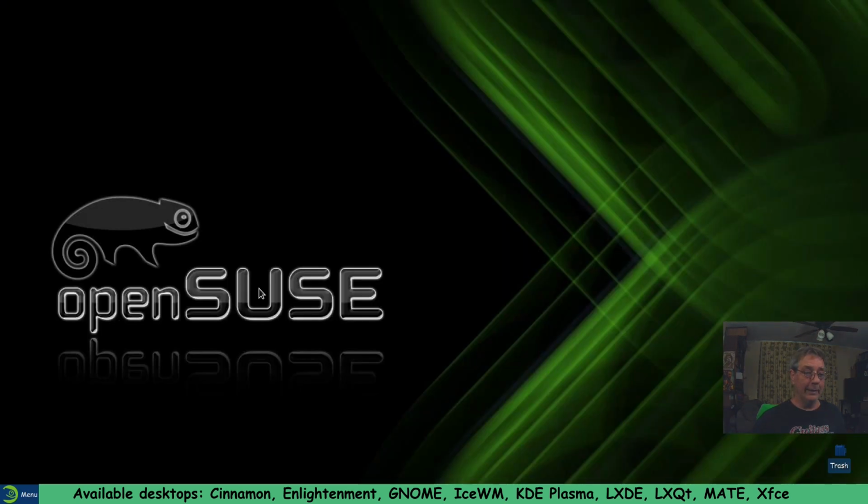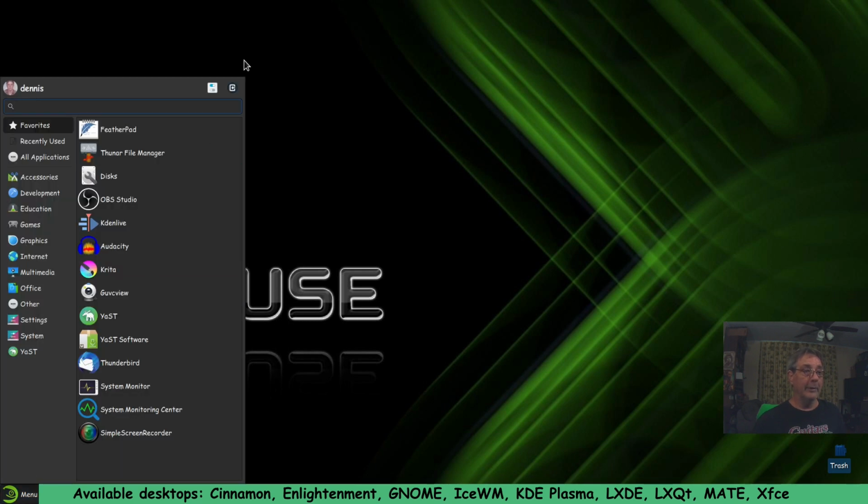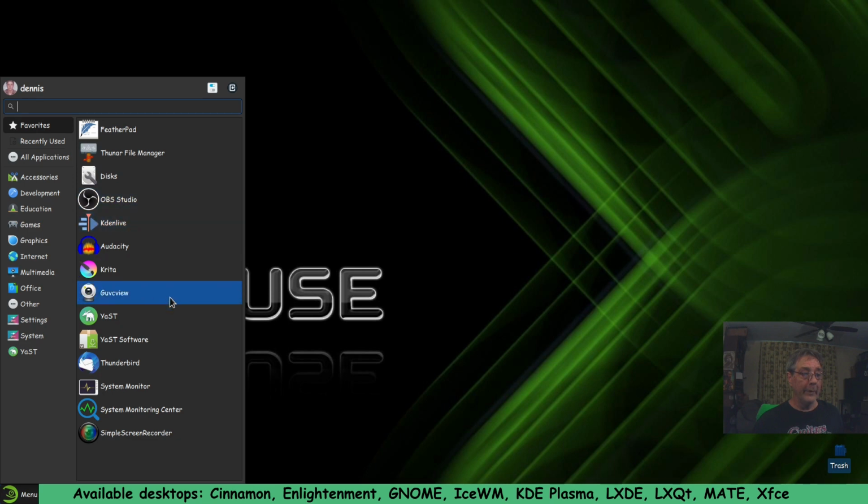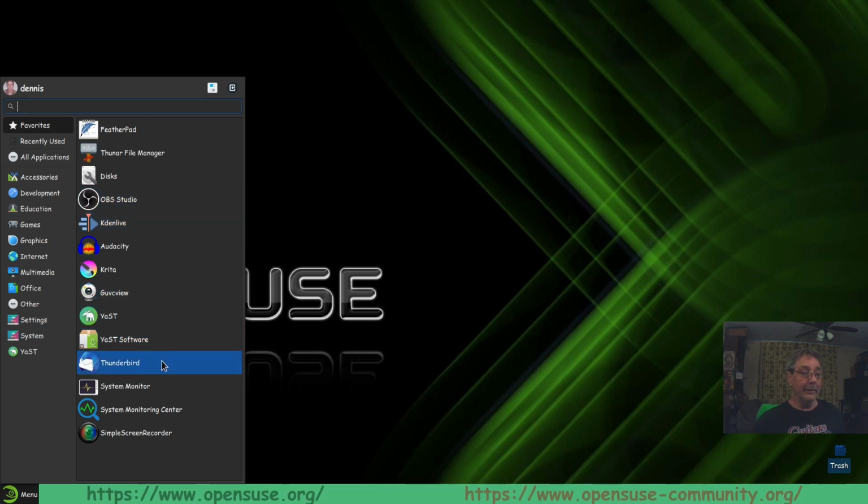I'll minimize that and get that out of the way for a second here. Like I said, all the links that you'll need will be in the notes. Take a quick look at my menu and my favorites. I've got FeatherPad, Disks, that's GNOME Disks, OBS Studio, which is running now, Kdenlive, Audacity, Krita, GUVCView, YaST, and YaST software. YaST has its own category right there to get to each thing individually. GNOME System Monitor, System Monitoring Center, and Simple Screen Recorder.